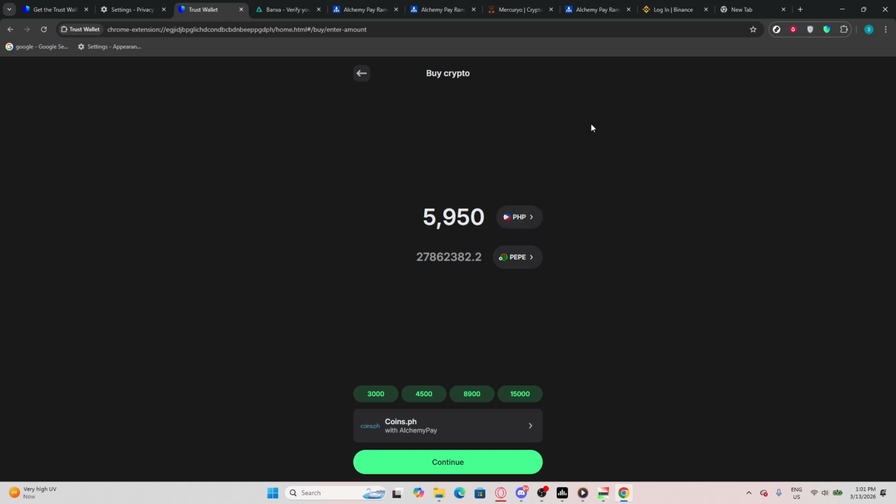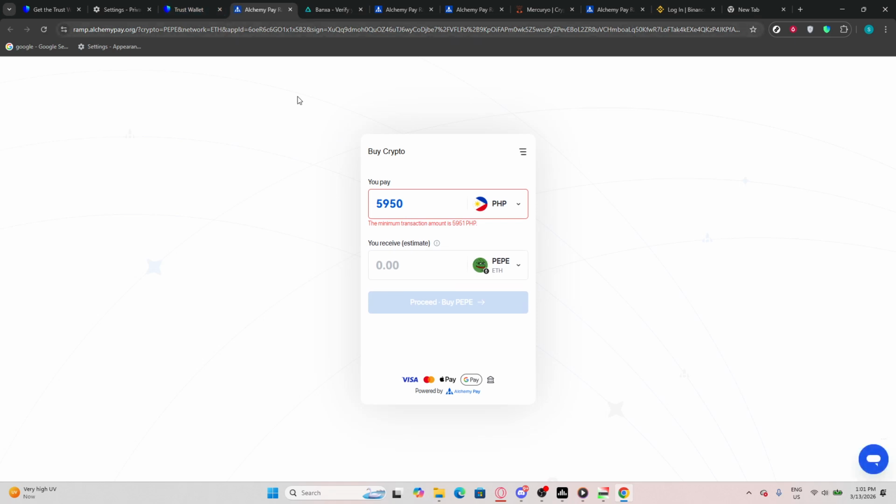Review the details to ensure you are selecting the correct cryptocurrency. After selecting Pepe coin, click on the continue button to proceed with your purchase. This action will take you to the payment page where you can finalize your transaction.